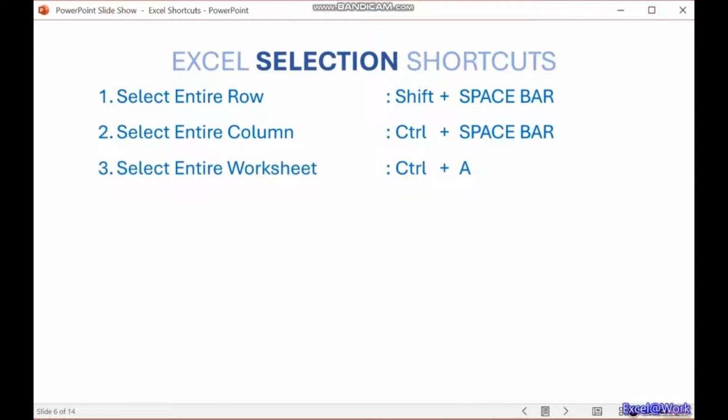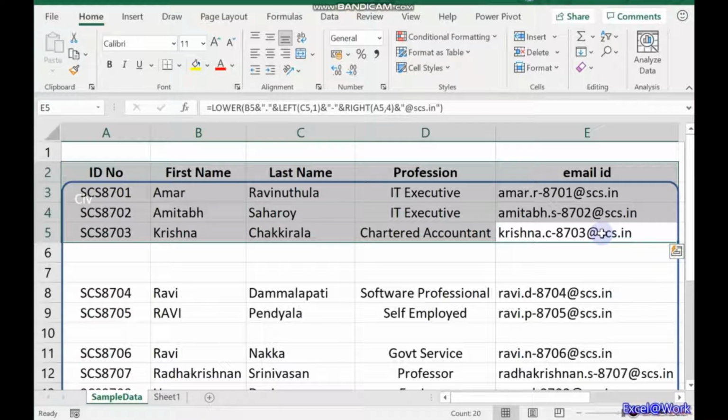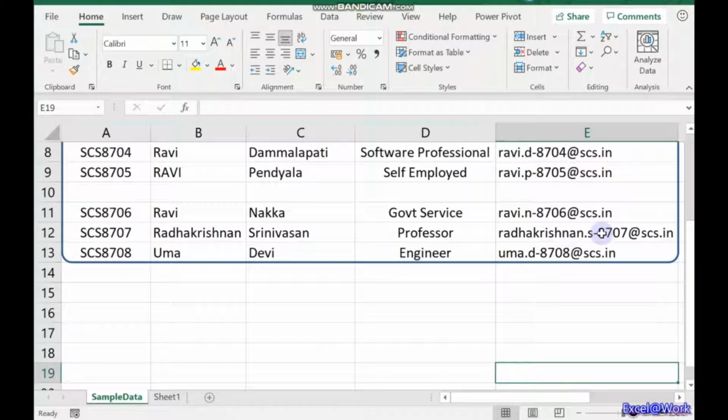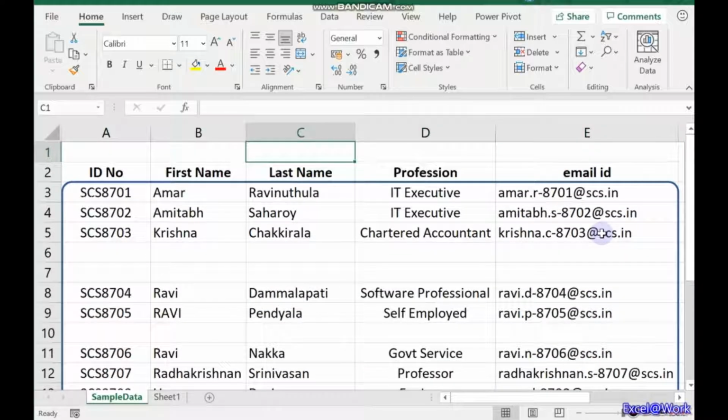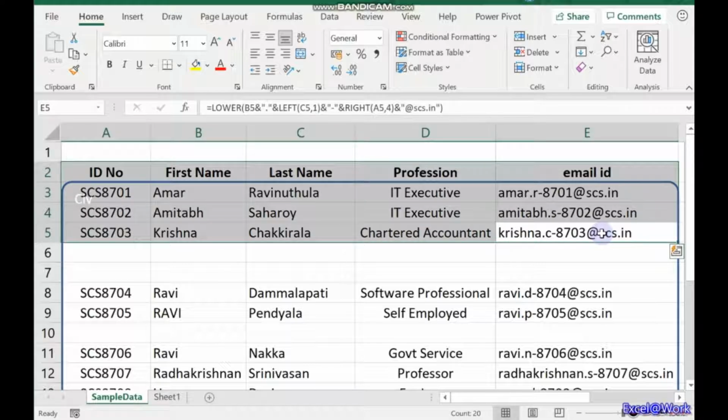Entire worksheet is Control A. This is again like a universal Windows shortcut. Control A selects this. Again depends on where the cell is there. If you click here and then select Control A, you select data which is contiguous to that.